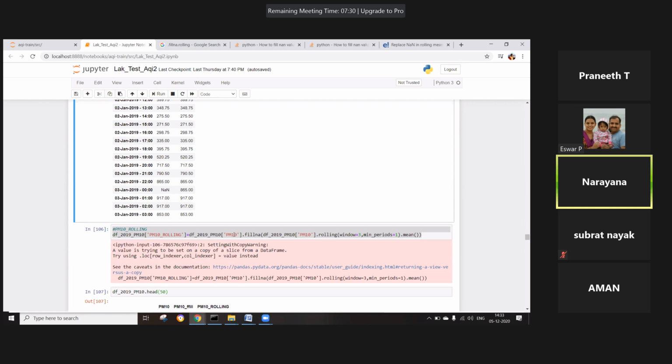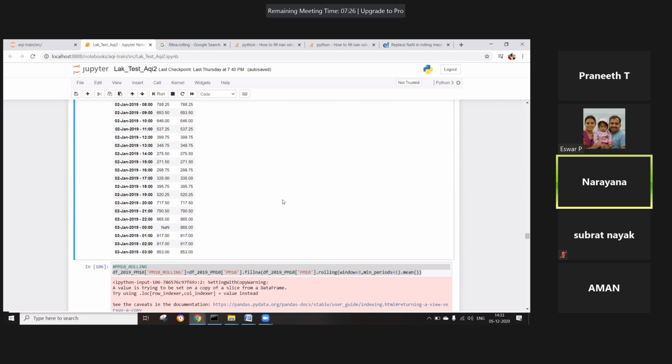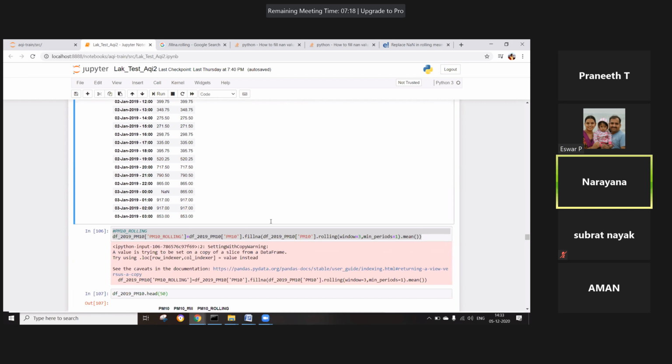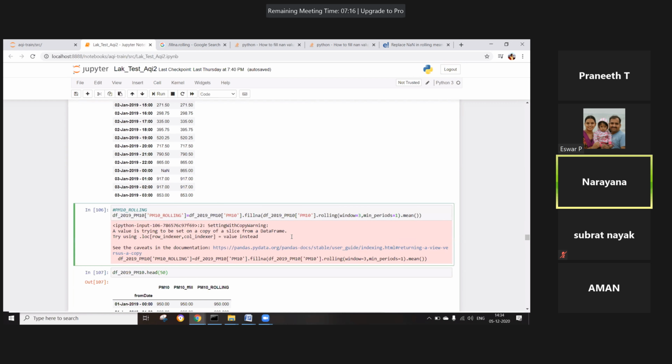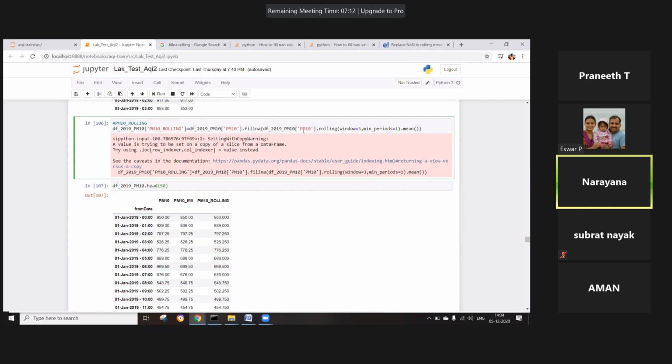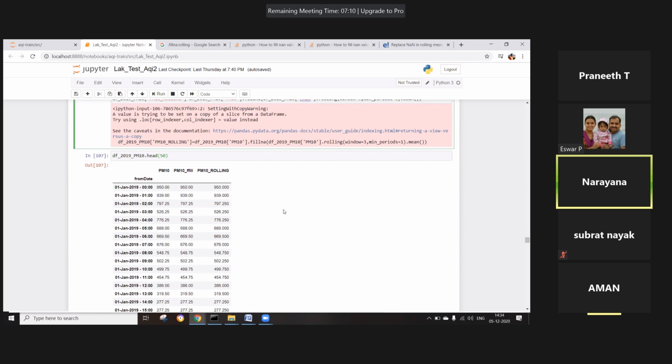I just want to check. We have one more thing: if forward fill, we can also create the previous 3 hours as an average, a moving average. I wanted to try that too. Instead of taking only the previous value, I tried the rolling function, rolling statistics.